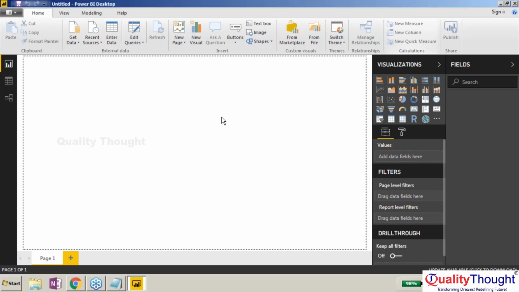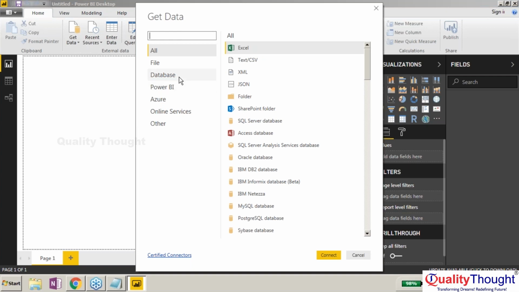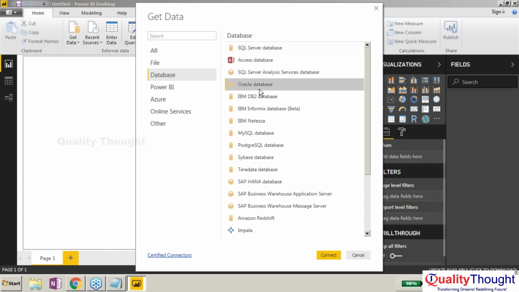So today let us continue with the Power Pivot where we have stopped in the middle in the earlier session. Meanwhile, let us go ahead and get connected to the Oracle database.